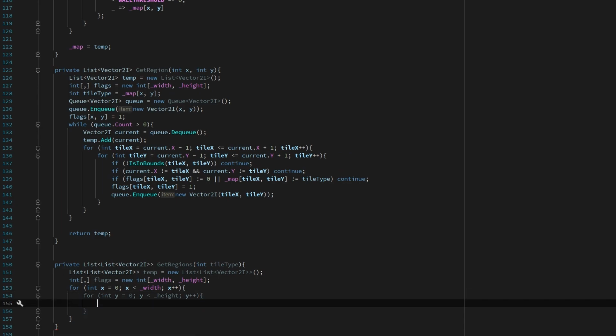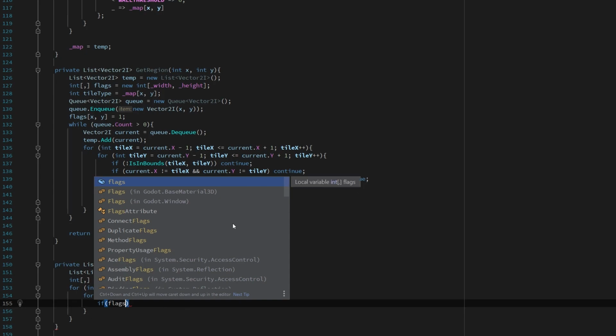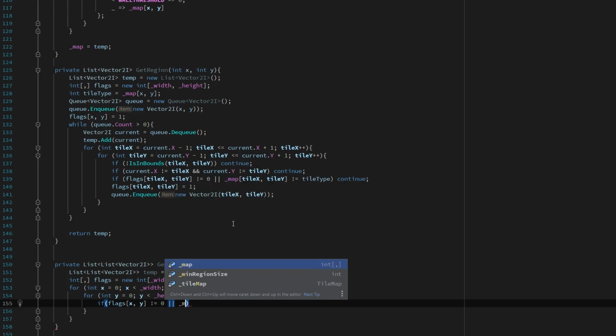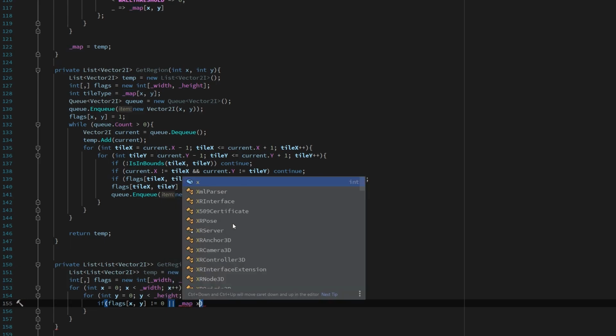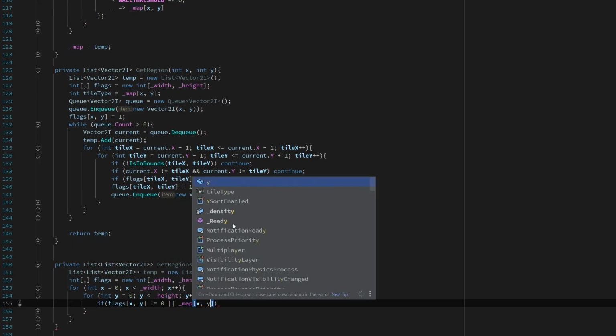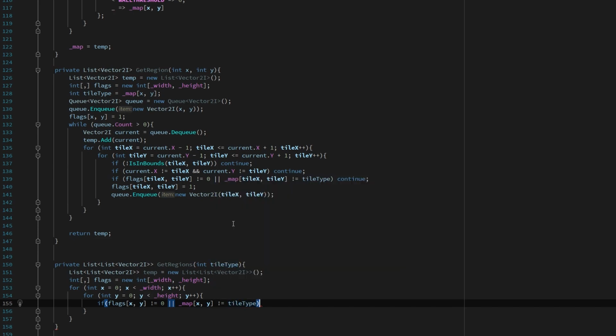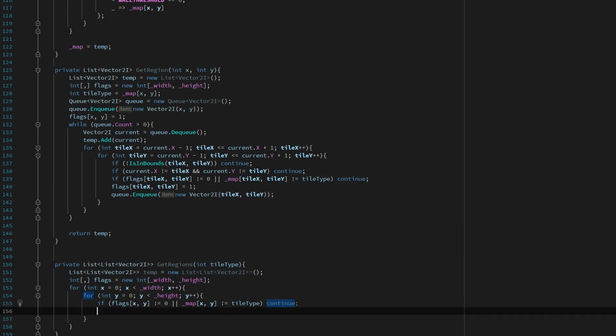So now we're going to check if flags[x, y] is not equal to 0, or _map[x, y] is not equal to tile type, we are simply going to continue.